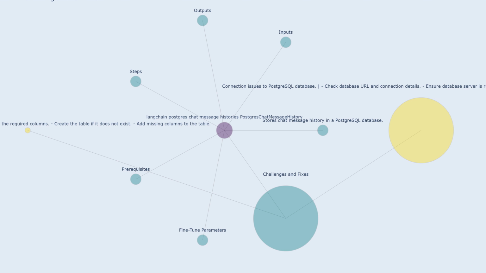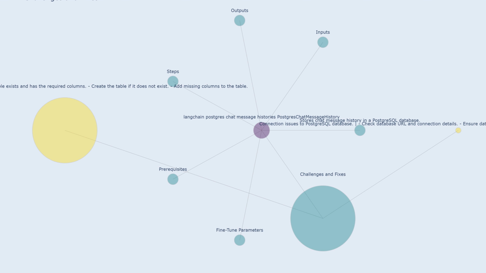Connection issues can arise when trying to connect to the PostgreSQL database. Verify the database URL, ensuring that the host, port, database name, username, and password are correct and correspond to the actual database configuration. Make sure the PostgreSQL database server is running. If the server is not active, the component will be unable to connect. Ensure that the PostgreSQL client library is installed correctly and accessible to the component. The specified table might not be found.